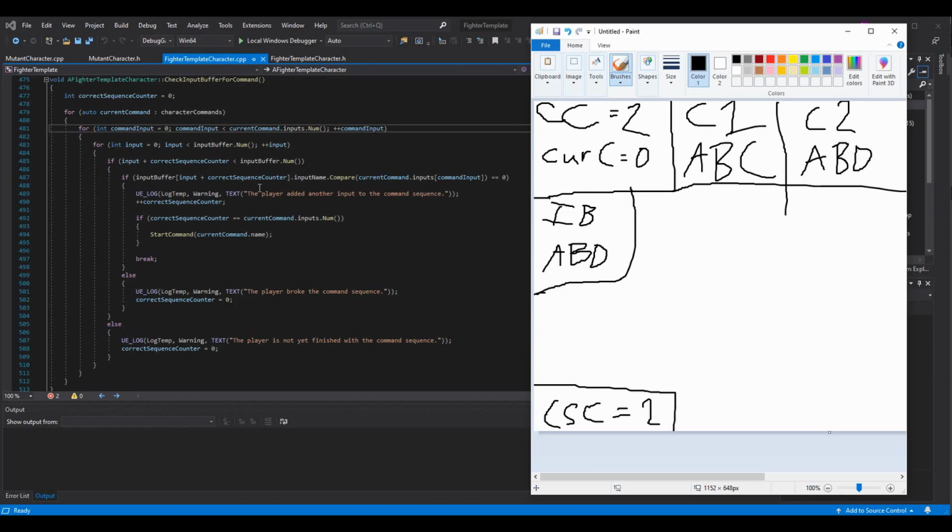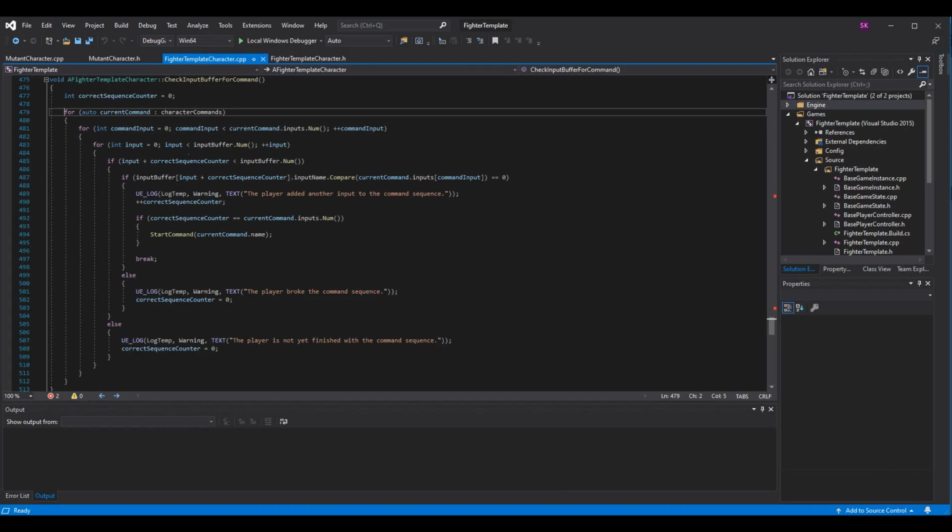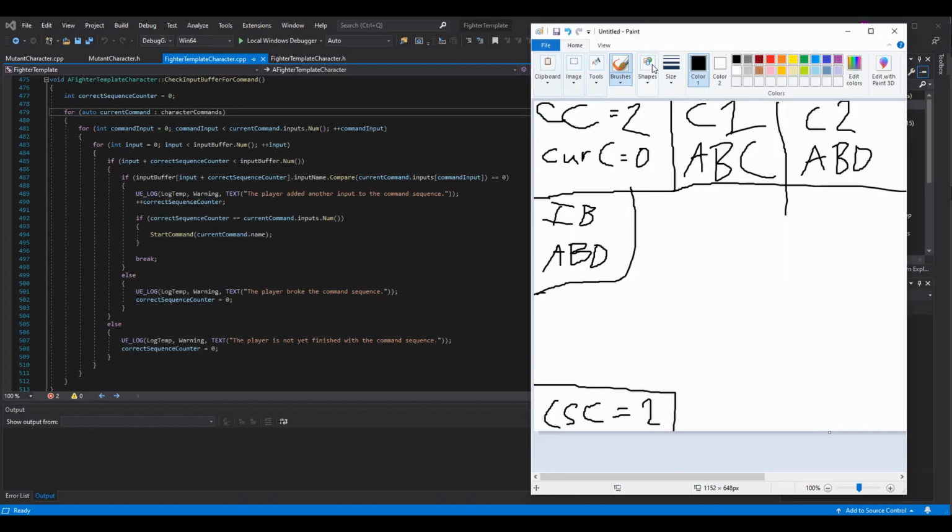At that point, the current command inputs will no longer be big enough. You'll see command input will increase, and this will become 3. And then 3 is not less than 3. So this fails out. It says, okay, 3 is no longer less than 3. We're going to go back to this for loop. Okay? So we reset our correct sequence counter back to 0. Now we'll write it. Back to 0.